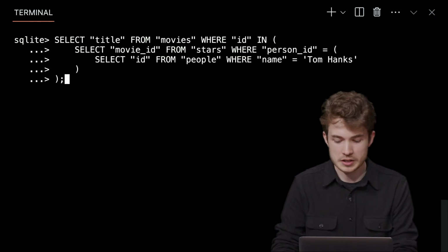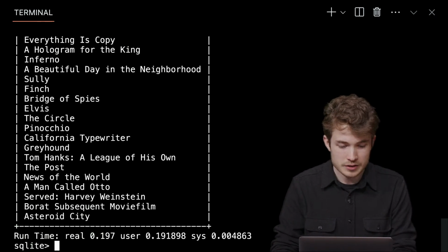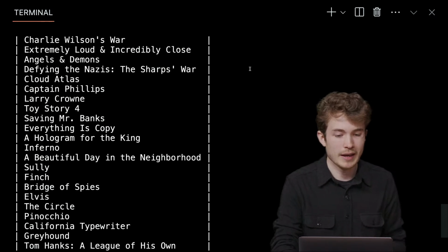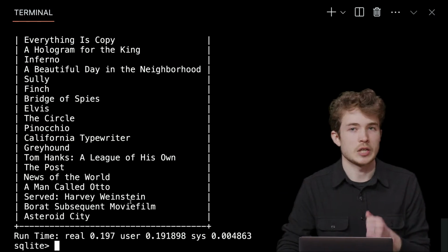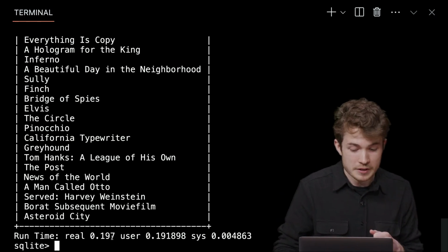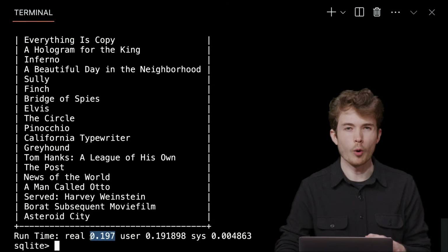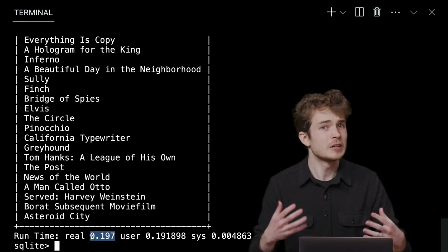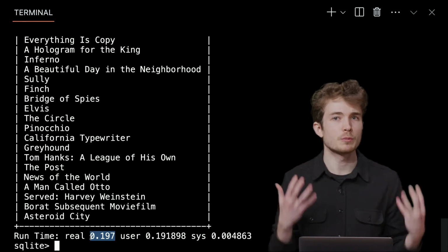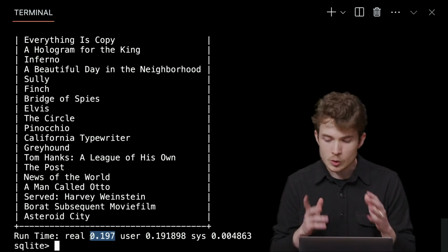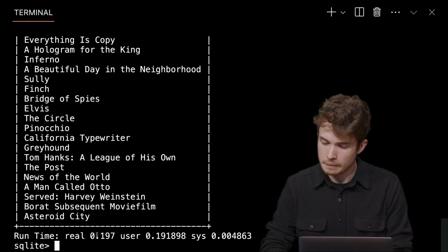Now I'll hit a semicolon here, press Enter, and I should see I get back all of Tom Hanks's movies, all of those that he played a role in, and I'll also see the time that it took. The real time for this query was about 0.197 seconds. So getting a little bit slower now that we're looking across multiple tables and having multiple subqueries. Well, an index could speed this up as well.